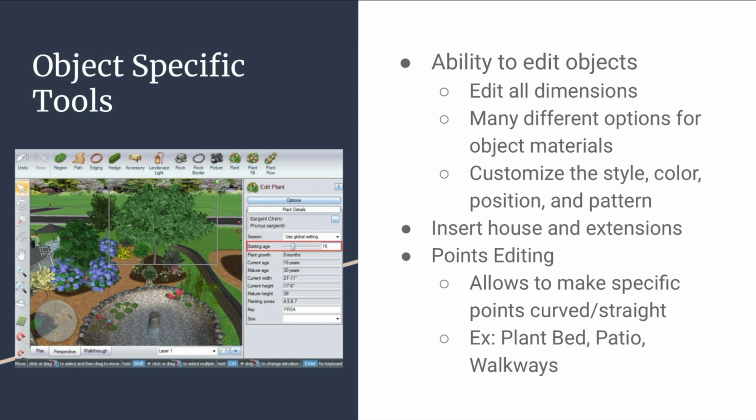Another important part of this is the point editing tool. This allows us to make specific points, curved or straight. You can also get rid of certain points and really customize the type of curve you want, depending on your design.